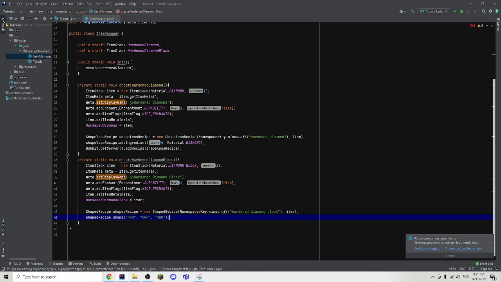Basically, think of this as a crafting grid. So 9 slots in total. In this case, this would be the first row of the crafting grid, this will be the second row of the crafting grid, and this will be the third row of the crafting grid. Remember that row is horizontal.